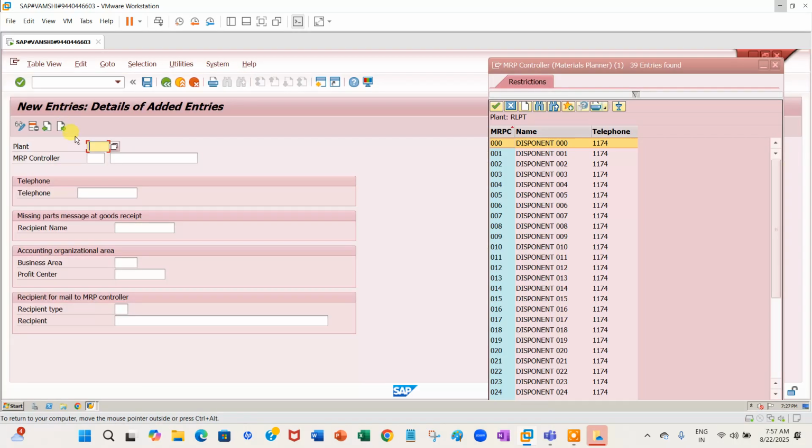Go to new entries for the plant. As of now I'm taking this product in the RLPT plant. In real time every consultant will provide these details, but for your understanding purpose I'm just showing you. You have to enter like R05, like that. MRP controller for RLPT.